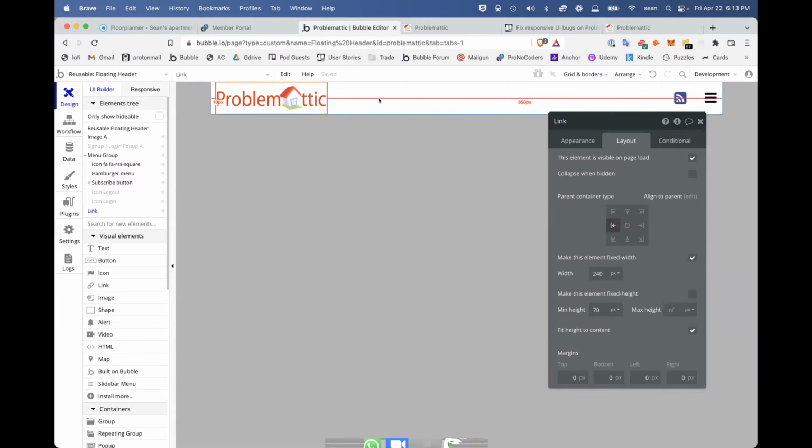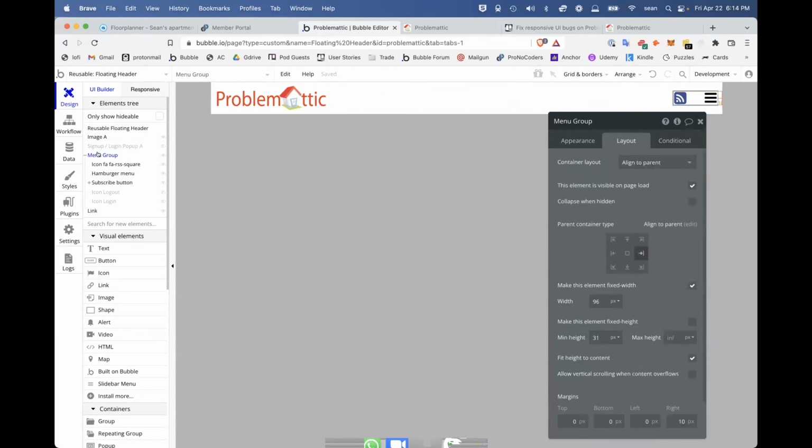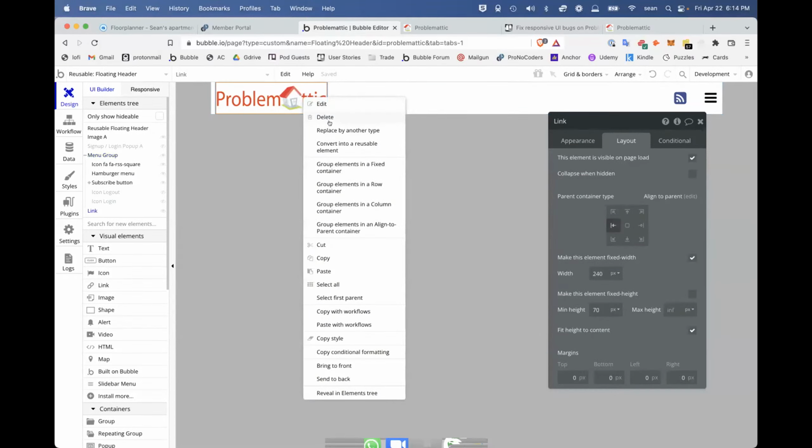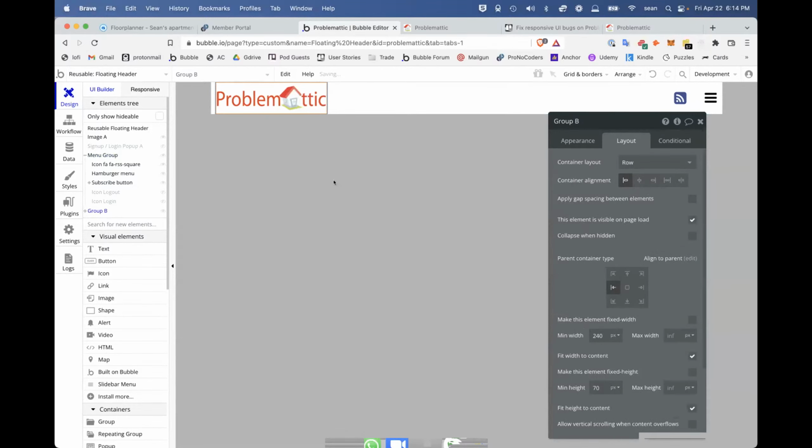So right now, it doesn't look like they are in a group. They're sort of just placed there individually. So what you can do is you can click on both the image and the menu group, and then you can right click and then bring it into a group together. Okay. Group them in a row container? Yep, exactly.